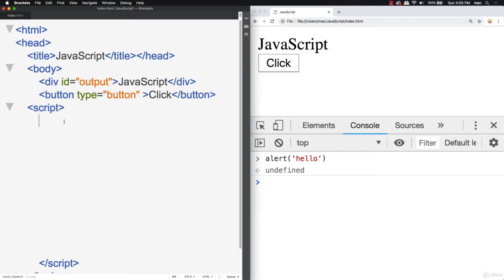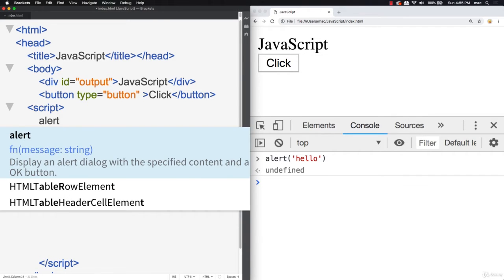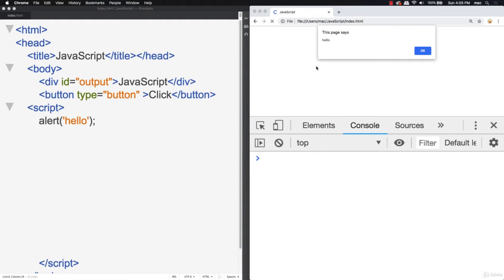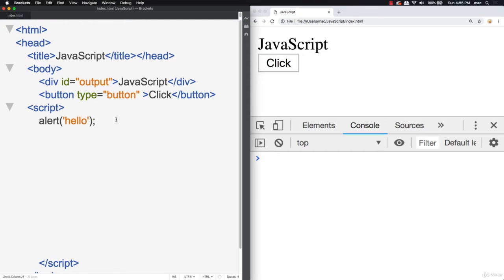So it's the same thing that if I had an alert here within JavaScript and I typed hello, and I did the same thing over here, this time when I refresh the page and refresh index.html, boom, there we go, there's our message, hello. And that goes into how you write JavaScript.